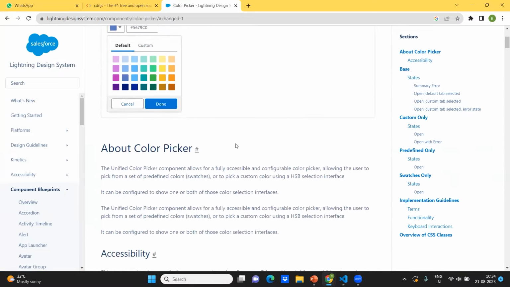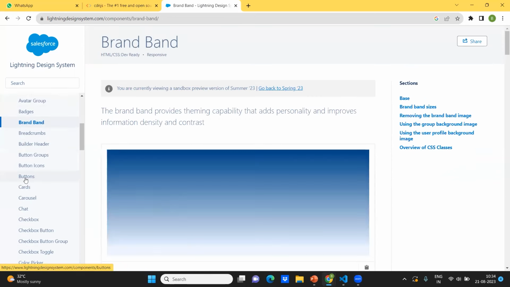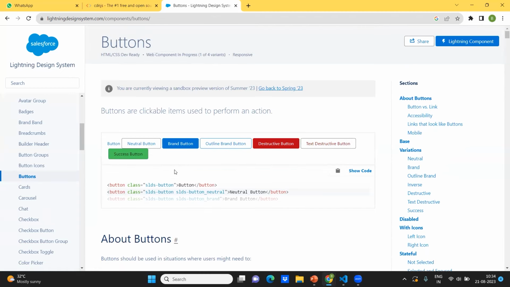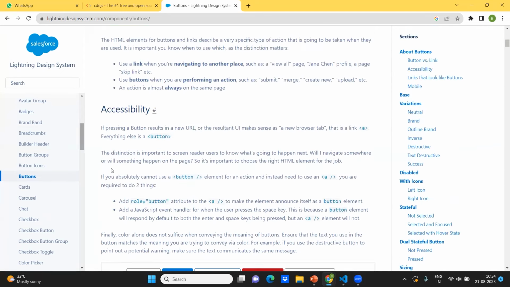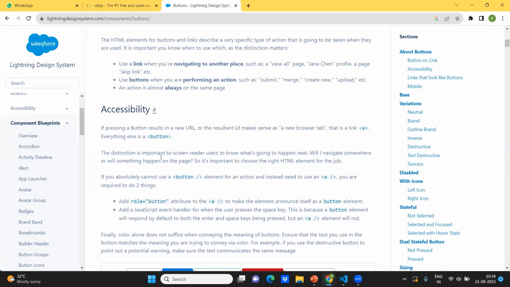The color picker. For example, buttons. So what type of buttons do we need? The coloring of the buttons, like that. Different stylings will be there. Make some time and go into the Lightning Design System. Let's explore every style so that you can get an idea, when we have a requirement, where you can go and how we can pick the styles.